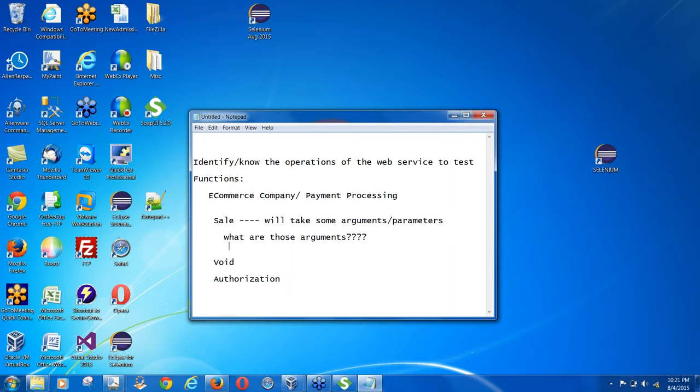For sale, credit card number can be an argument. Likewise, in order to process a credit card, you have filled your gas, and you want to pay by credit card, you swipe it. What do you think is going on on the other side when you swipe?